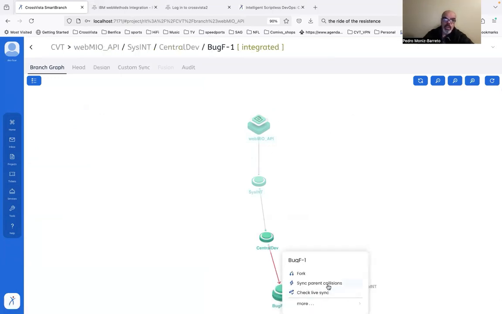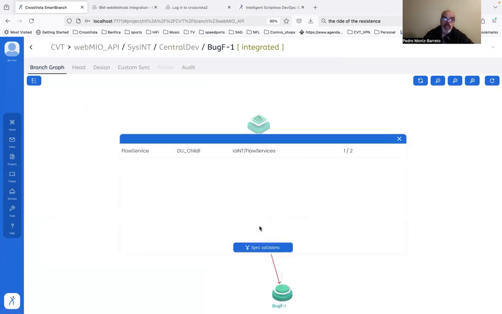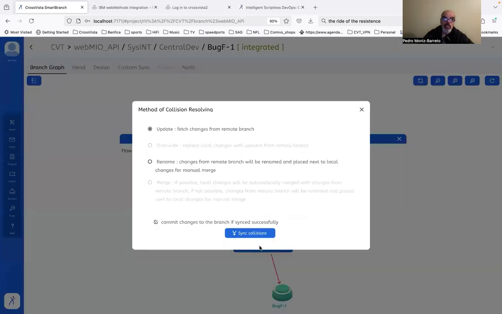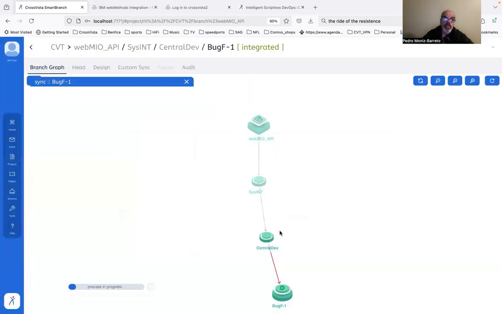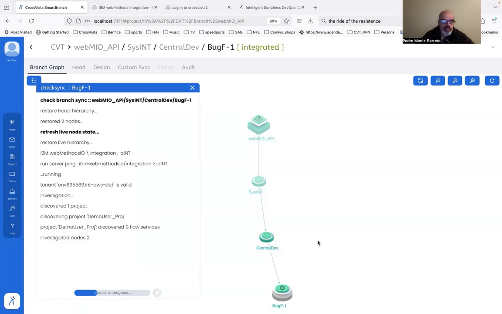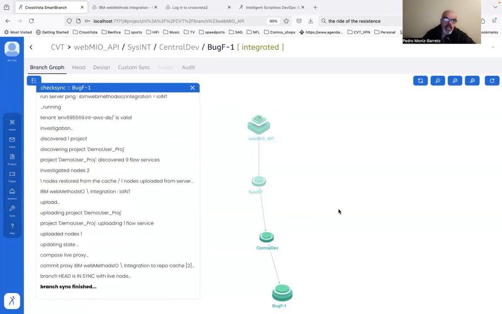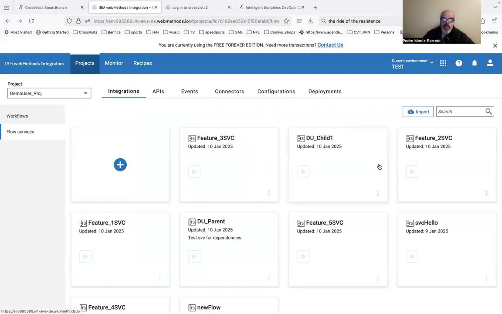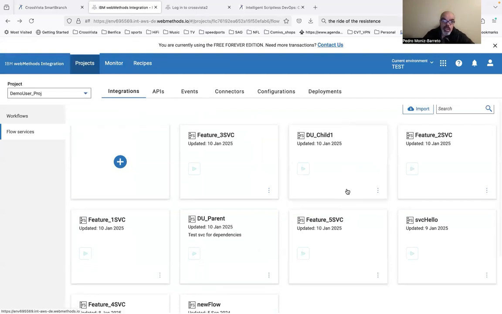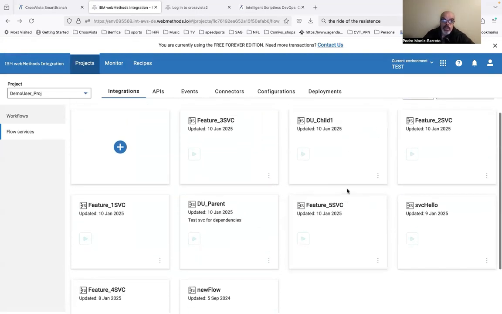So we go here and say sync parent collision. And say, okay, let's see what I want to sync. I want to update my branch with a new revision of that service. So we just go ahead and do this. So it should be in sync. It's actually synced. And now we can go back to development. In development, I can now change what I need to do for that new parent.